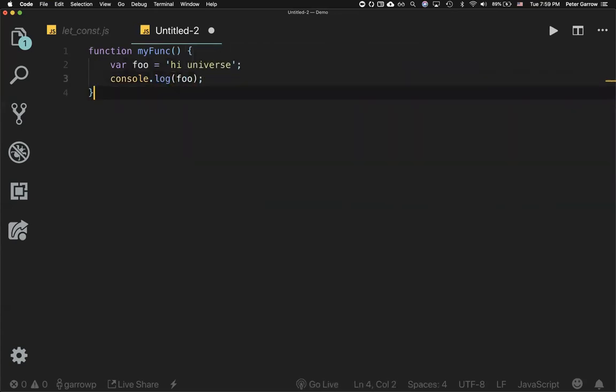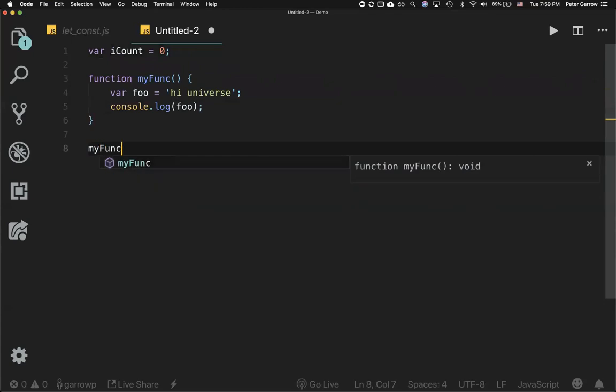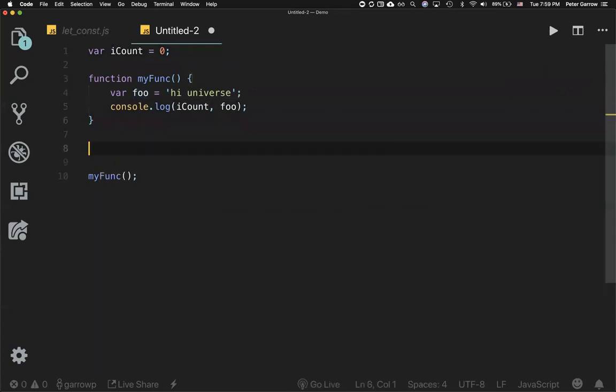Foo. Okay, now to make this a little bit more fun, we're going to bring back our var iCount equals 0. And then we need to call this func. Let's call iCount inside of that. And then let's try and call foo outside of this.